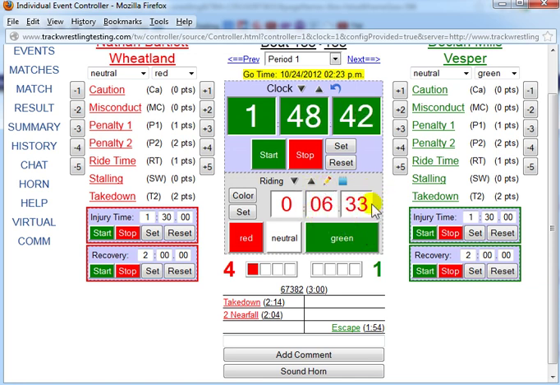But you'll also notice that the riding time is still going, even though we know that they're neutral because of this escape. So I can make these changes on the fly. I don't need to stop the match to do this. That's where this blue notebook right here is going to come into play.